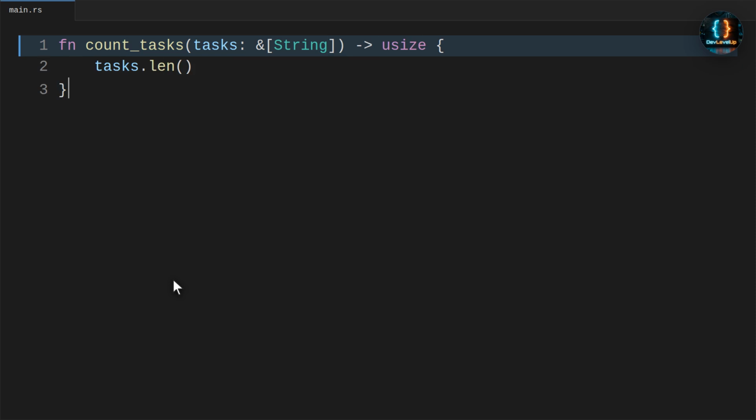Now we show the best practice. Use a slice for read-only collection input. It accepts vectors and other contiguous slices, so the function is more general than one that requires Vec.